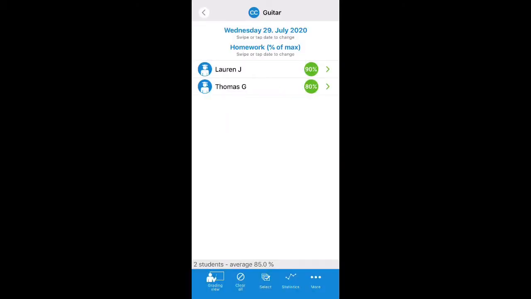All right, so let's go back to the grading view. So let's look through these options here. So we have, of course, the student view and the grading view. We have the option to clear all data for today's date, and we have the option to customize, which we just went over. So the next option here is the statistics. So let's go into that.